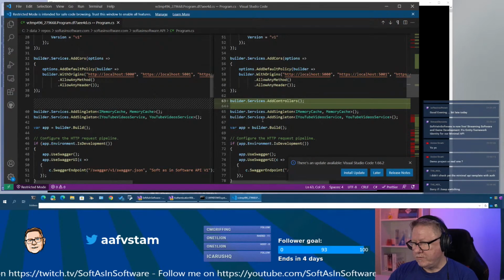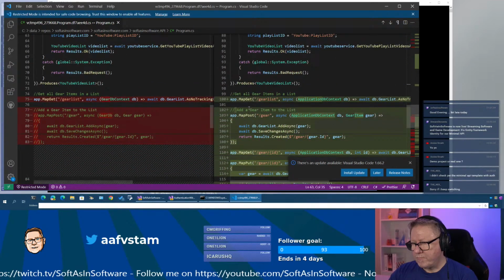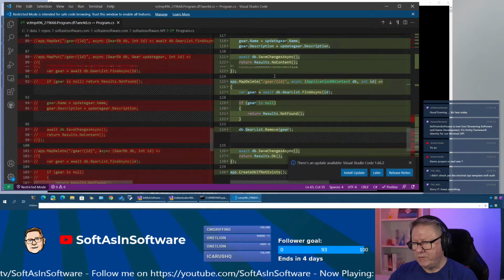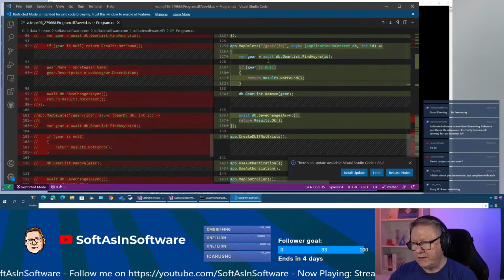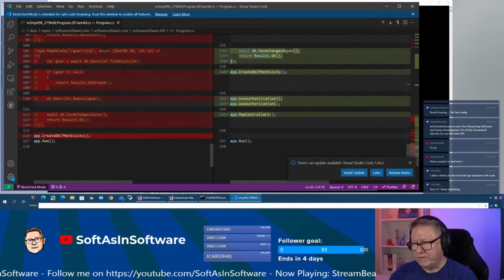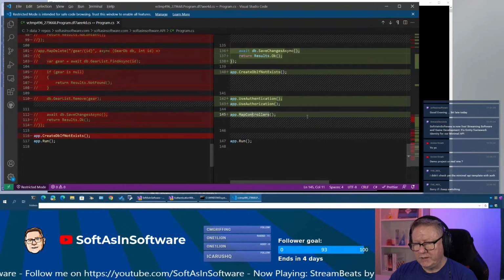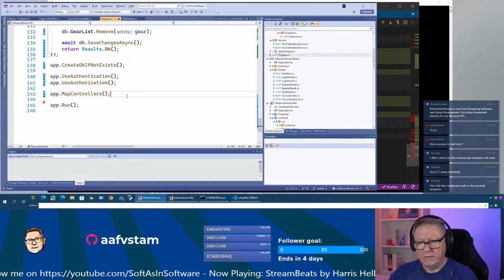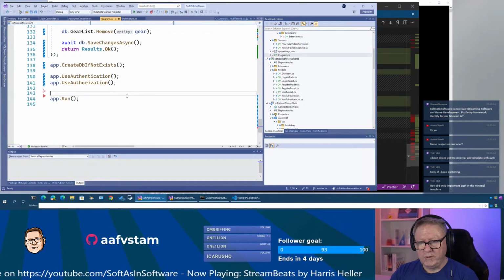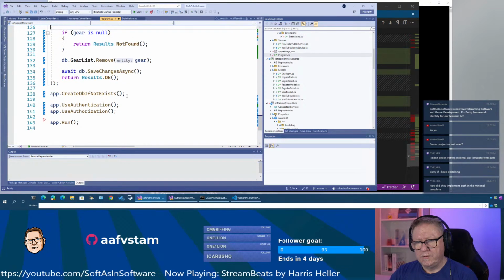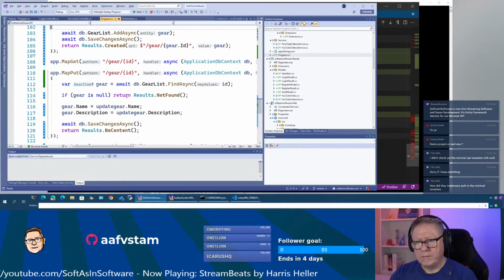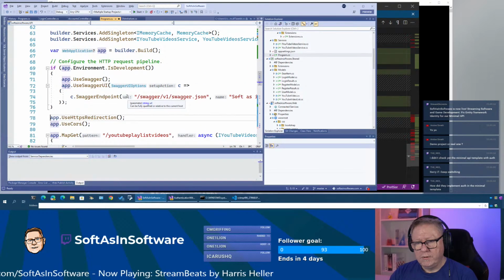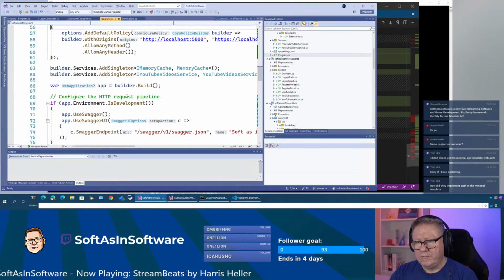And let's see what else was in here. That should be the same. That's the minimal API to add records and stuff like that. Create DB if not exists. MapControllers should not be in there, so we want to remove that. UseCors is the same.